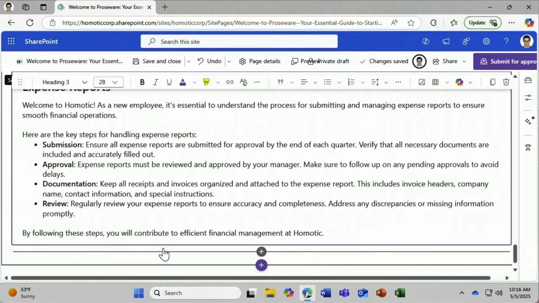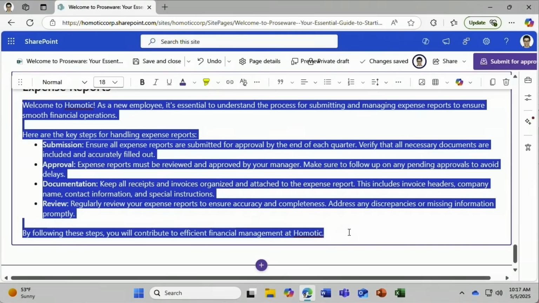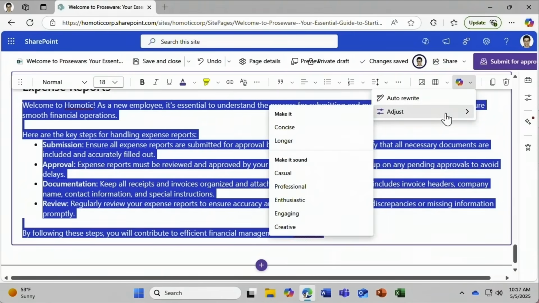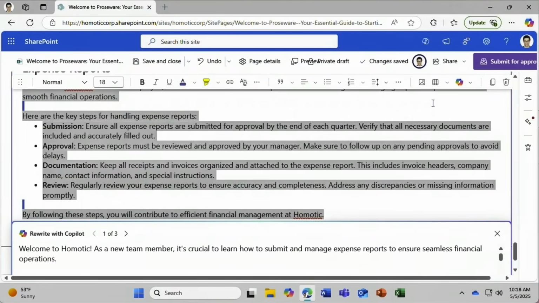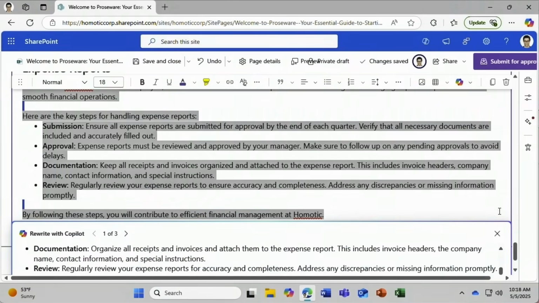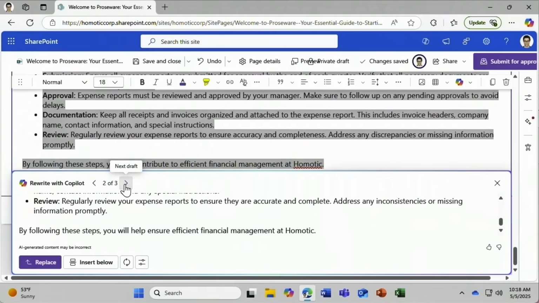Besides generating whole new pages, you can also use Copilot to rewrite text on a page. Select the text you want to rewrite. In the formatting toolbar above the text, click the Copilot icon. You'll see the option Auto Rewrite. If you mouse over Adjust, you'll see options to adjust the length or the tone. Let's see what Copilot comes up with when I choose Auto Rewrite. In the overlay, it comes up with a few different drafts. We can use the scroll bar to scroll through the drafts. And you can use the left and right arrows to navigate between the different drafts.